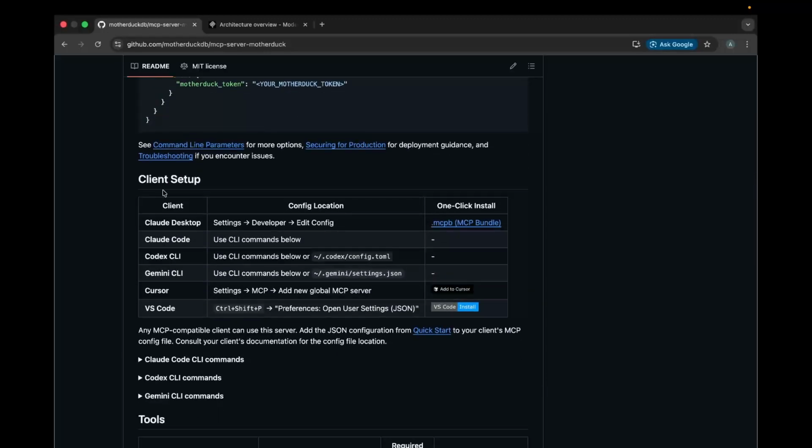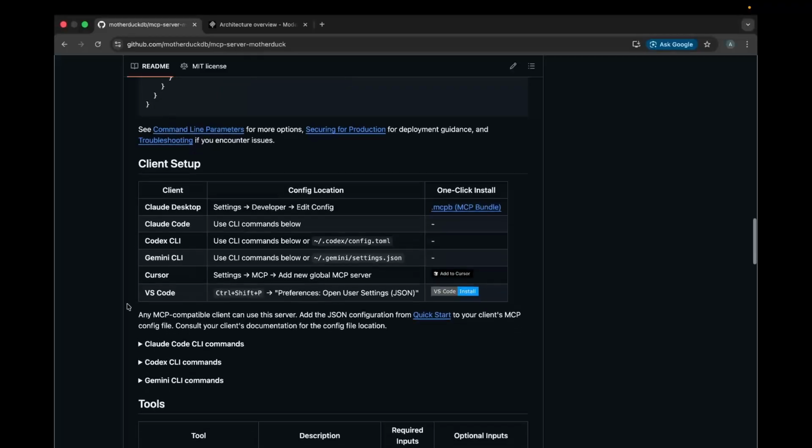Now, you need a client to interact with the MCP server, and that client can be Claude Desktop. There is an install process here. It can be Claude Code, so you can use the CLI command, Codex CLI, Gemini CLI, Cursor, and VS Code. In today's video, we will focus on VS Code.